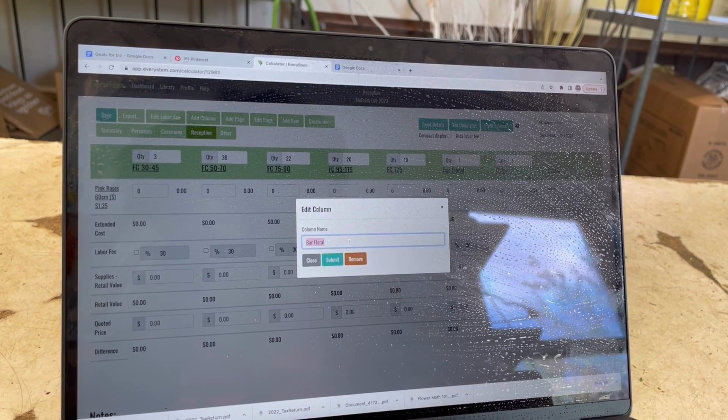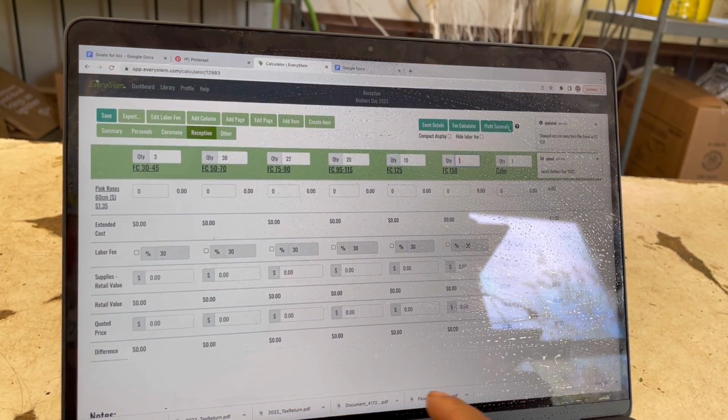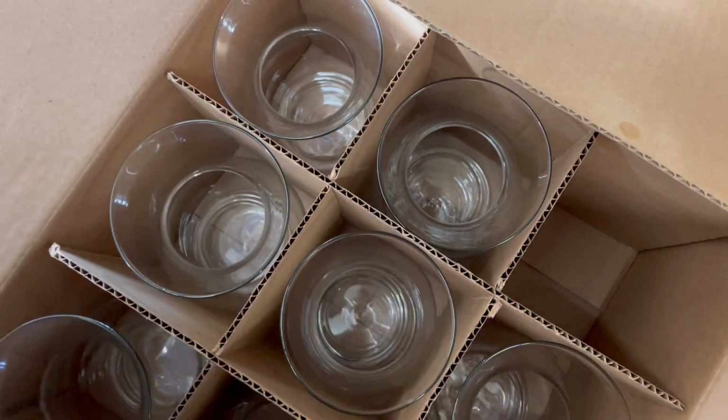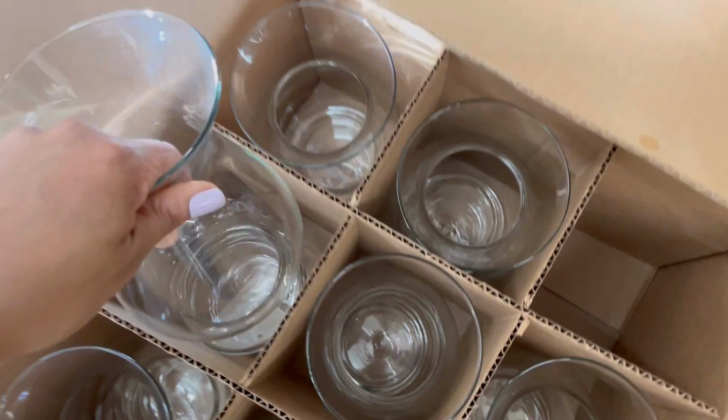I have to make formulas for each of the arrangements that we are going to be selling for Mother's Day to ensure that we are making a profit and to also make sure that I'm ordering enough flowers, vases, all that.